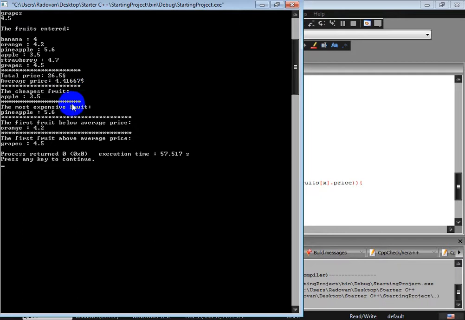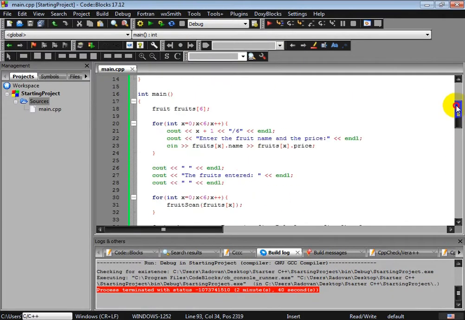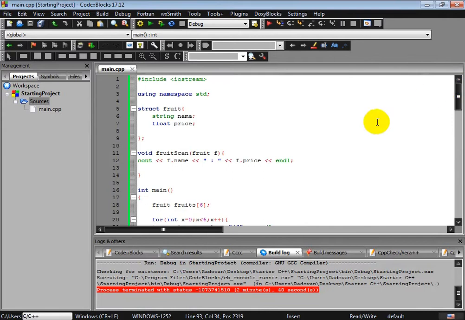And these stars look good. Maybe just the most expensive fruit. We need just a couple more stars and a dollar sign here, and we will do it to be perfect. Okay, where is the function? Okay, here in the function.